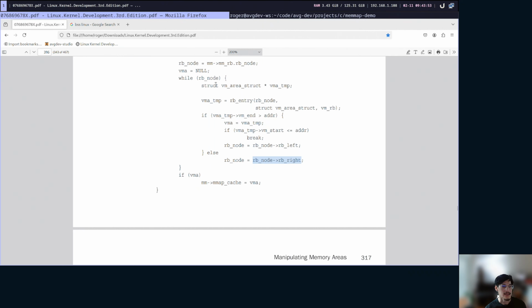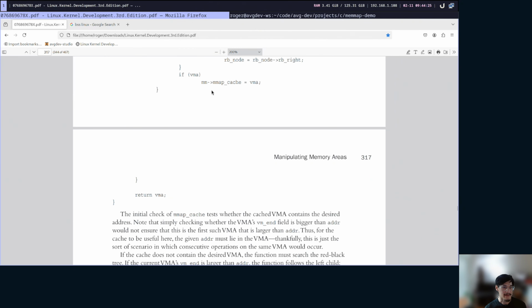And then what else happens here? So given that, if it's equal, so where's equal? Right here. So here, if we find that it's equal, every time we're moving left, if we find that now we finally hit something that's equal, we'll set the vm_area_struct pointer to be the one that we have found. Okay. So now if we have that, then we're just going to point this mmap_cache to this vm_area_struct and then return it.